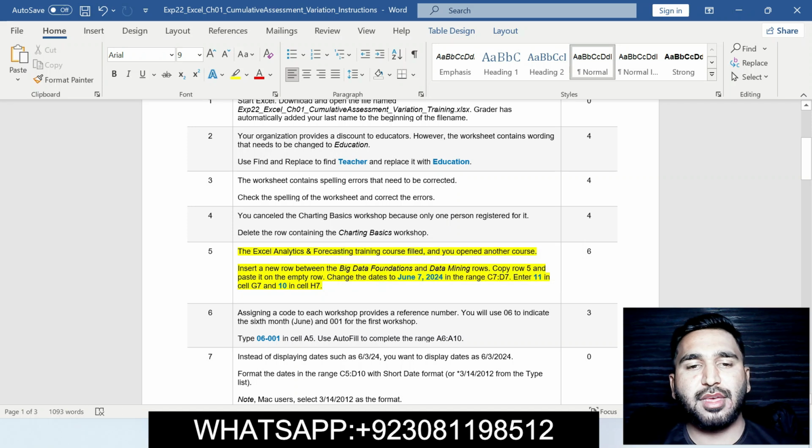Question number 5 is that the Excel Analytics and Forecasting training course is full and you open another course. Insert a new row between the Big Data Foundations and Data Mining rows. Copy row 5 and paste it onto the empty row. Change the dates to June 7, 2024 in the range C7 to D7. Enter 11 in cell G7 and 10 in H7.